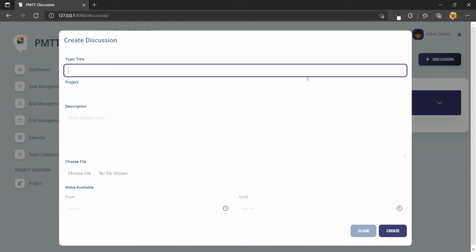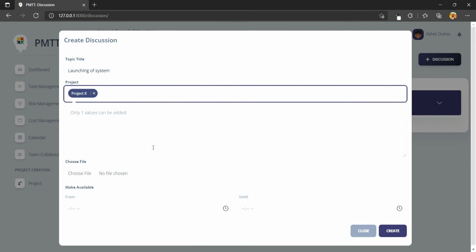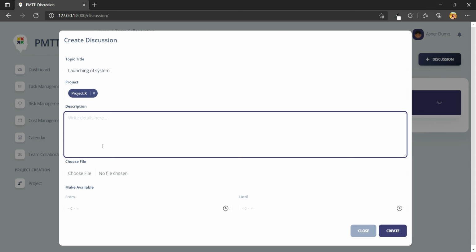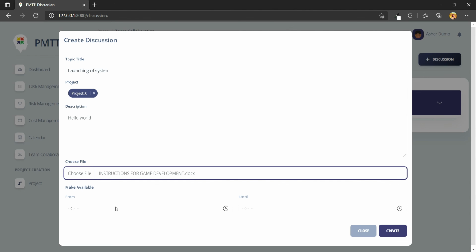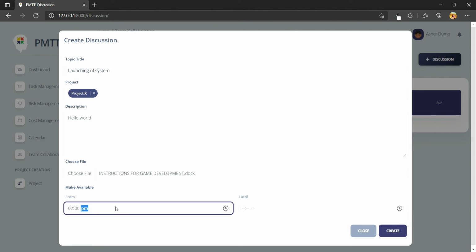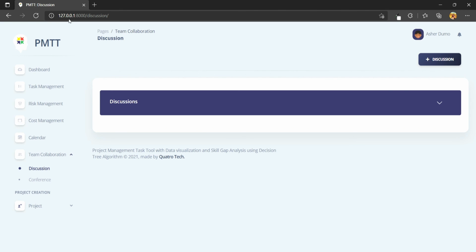Scrums can create their own discussions and add to a specific project. For example, I want to add launching of system to project X and then put the description Hello World, the file link, and the availability. After completing the fields, it will be created. The discussion will be gone once it reaches its due date, or if the project manager has archived the project.